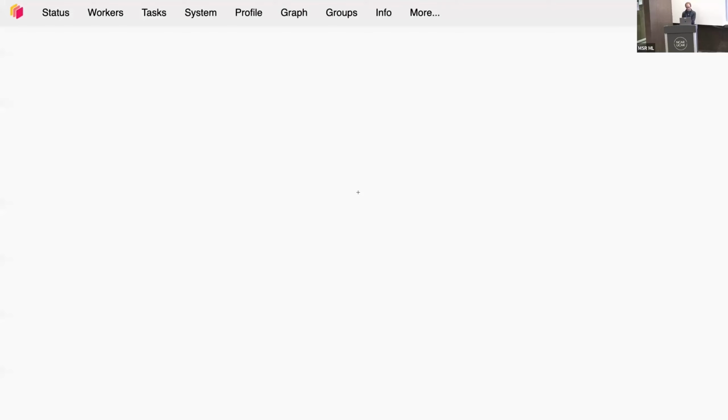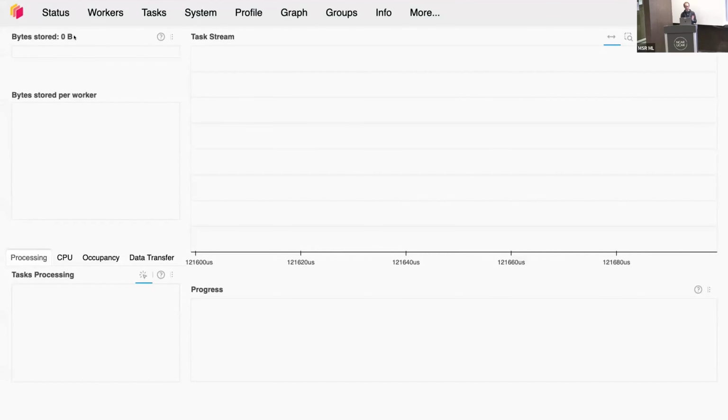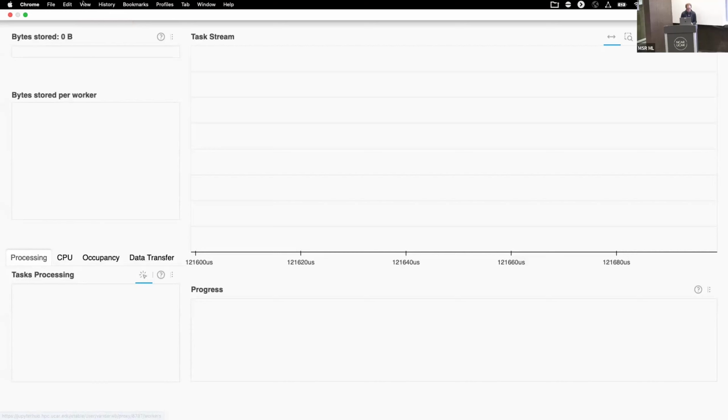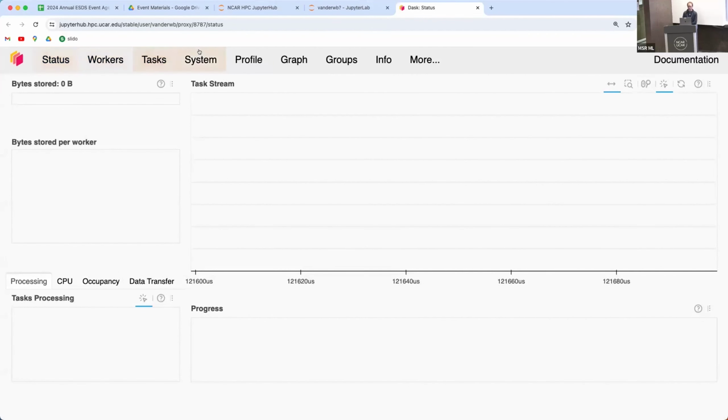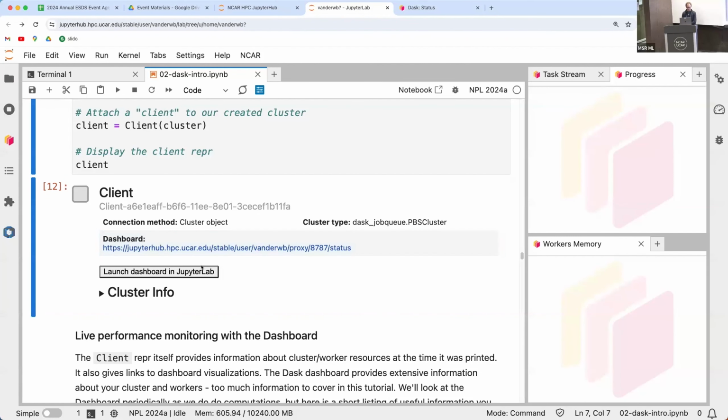So if I click on this, now we're in the dashboard. I realize I should probably get out of full screen so I can switch between tabs. But this provides us a ton of information about what the cluster and what the workers are doing. And we'll talk more about this when it's actually doing something, because then it'll be more interesting. But that's going to be very powerful. And then if I click this, now our tabs here in the JupyterLab are giving us information as well, or they will be once we do something.